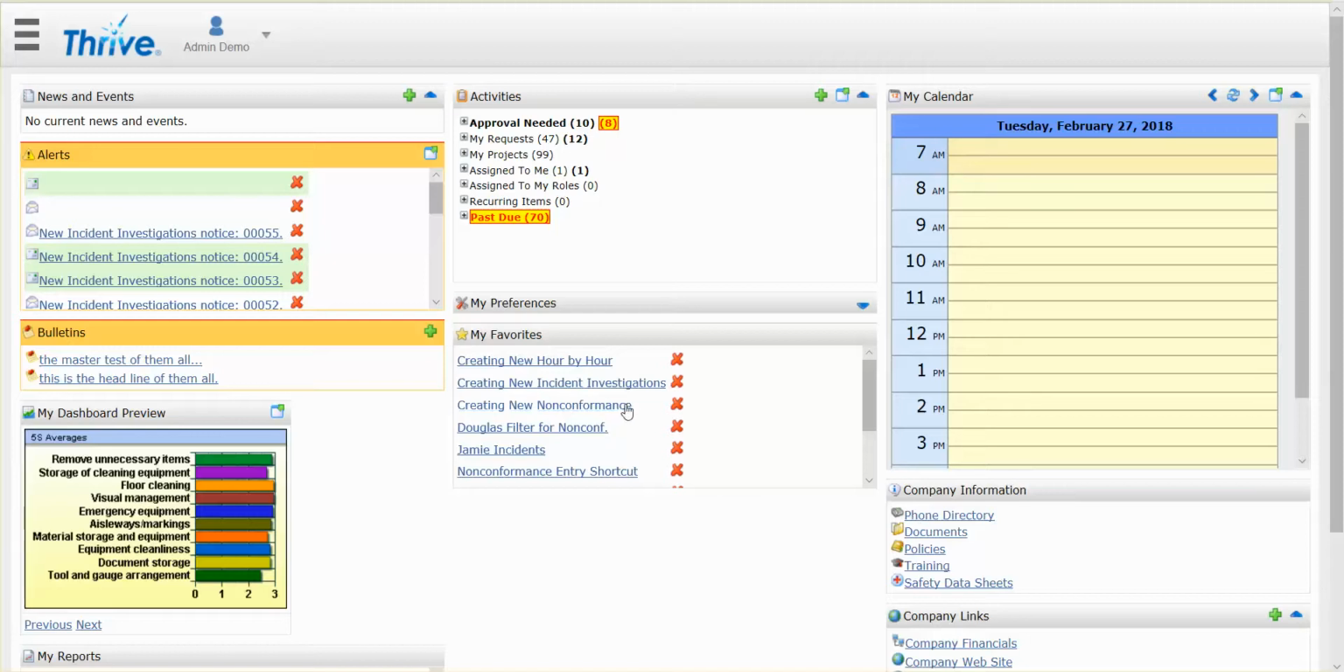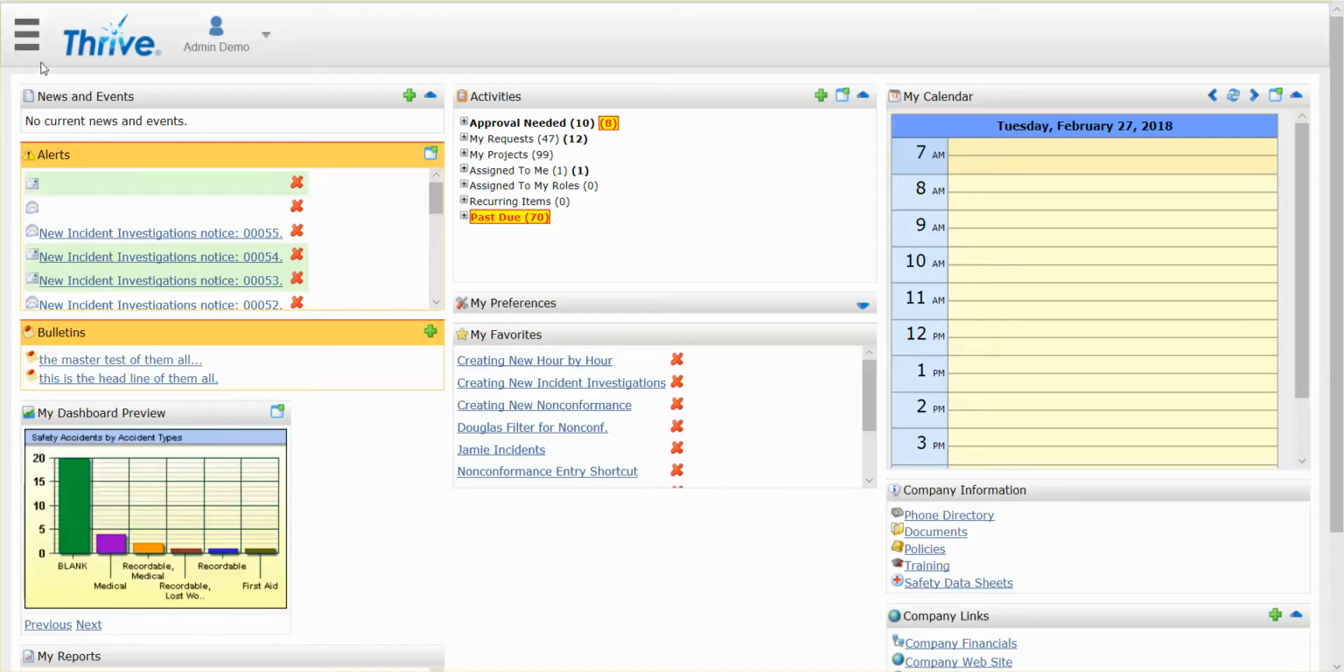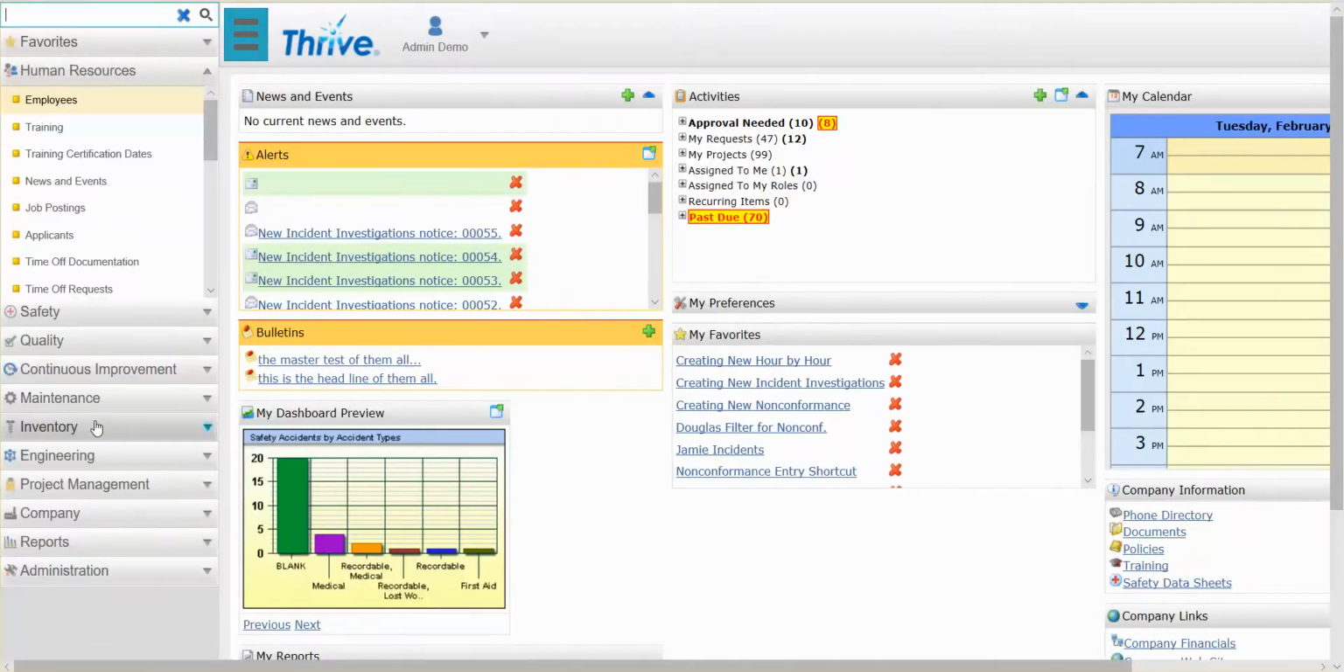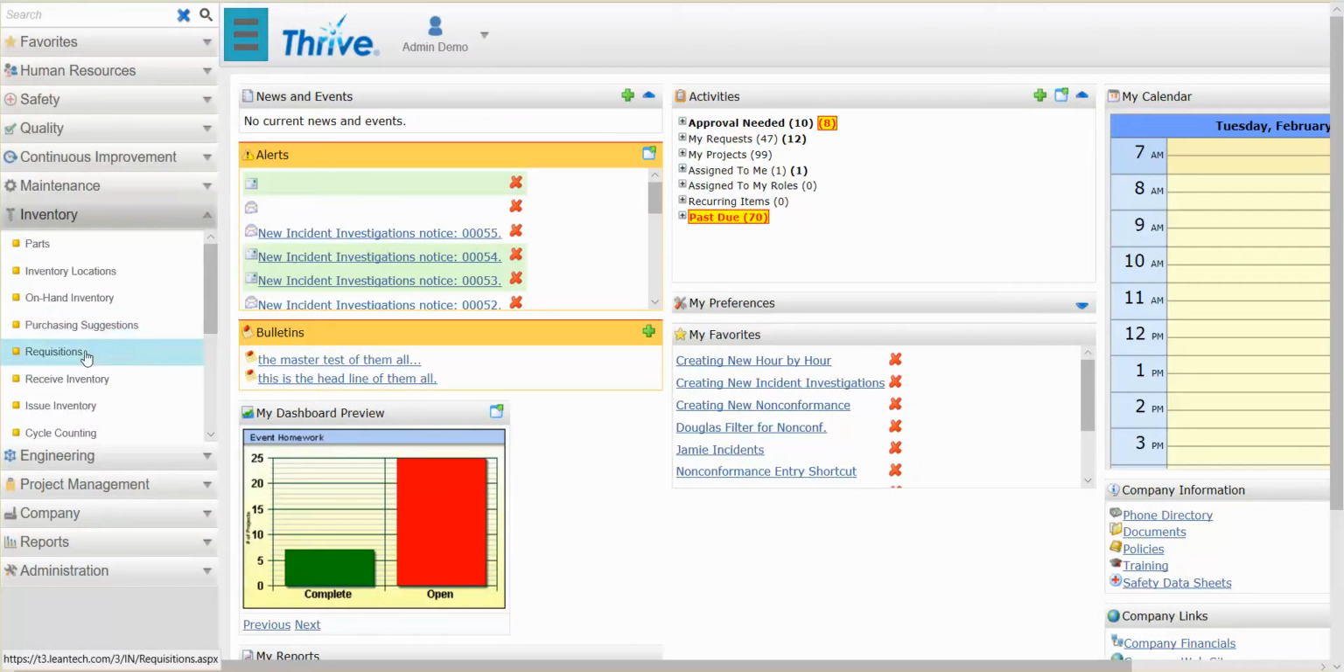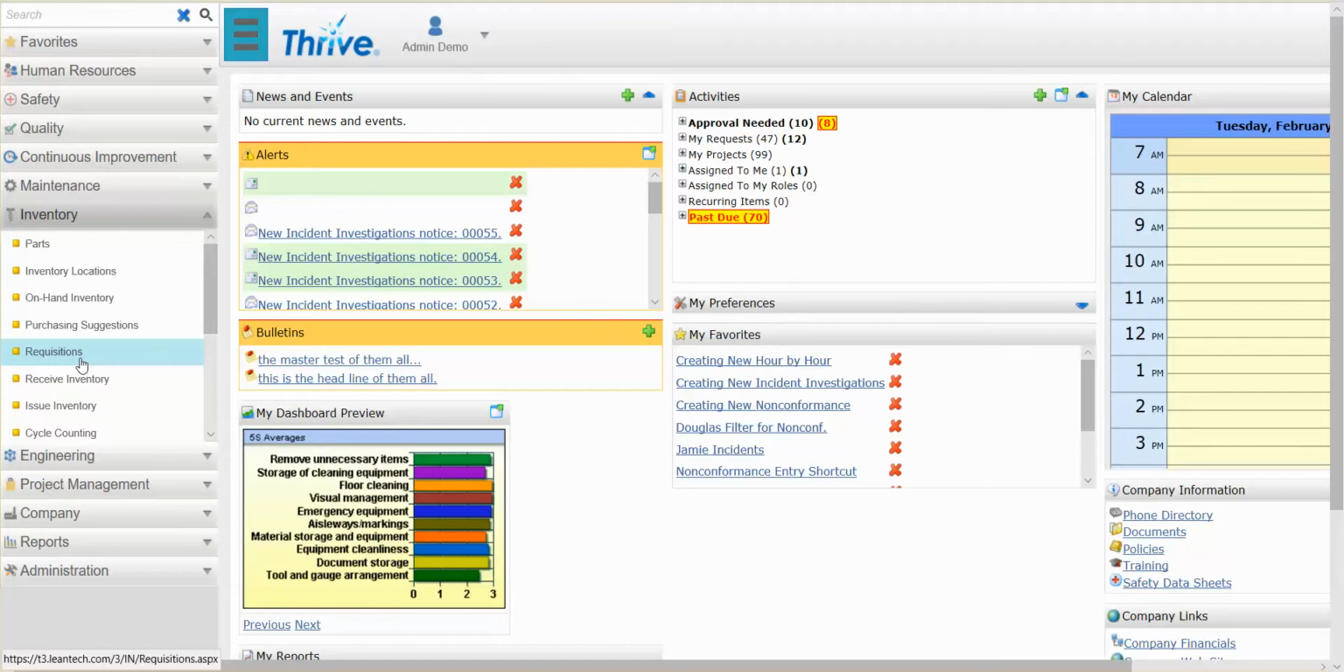We're going to look at how to set up requisitions today. So the first thing you're going to do is go under the inventory area of Thrive. And the requisitions is going to be where primarily people use requisitions. This is where somebody will submit a requisition. This is where you'll approve it. And that's where you'll manage your requisitions.